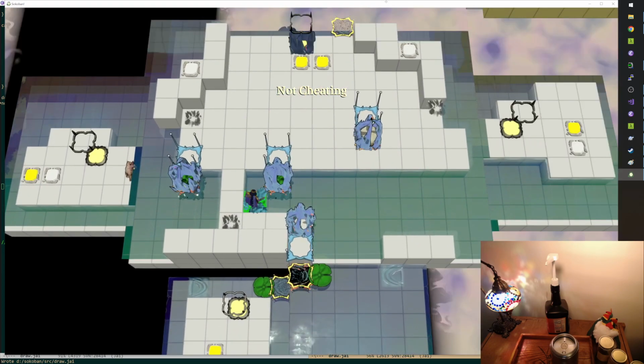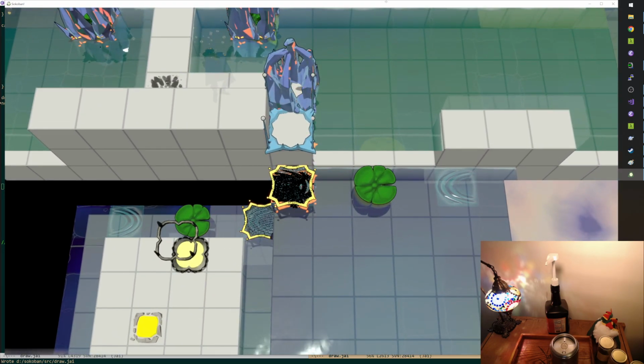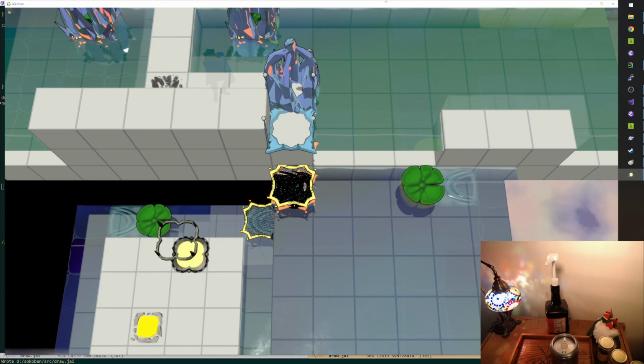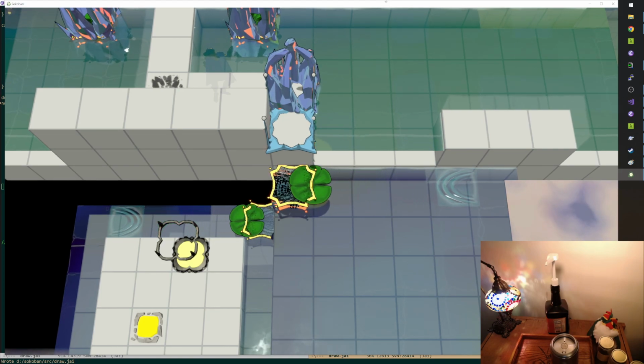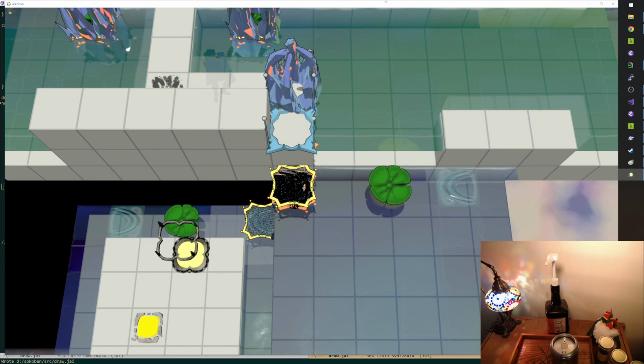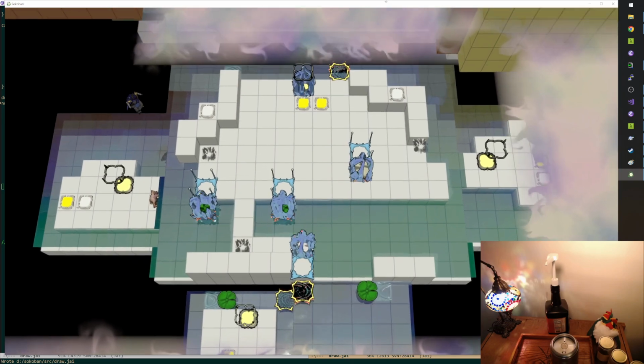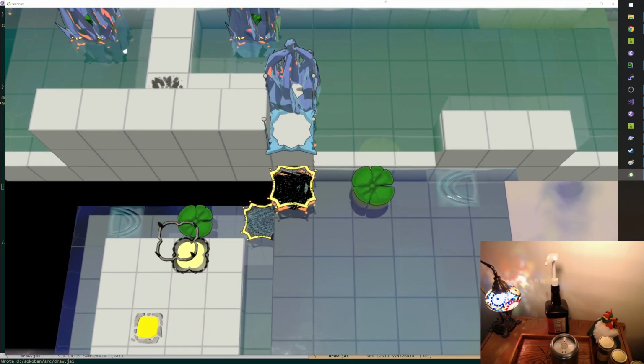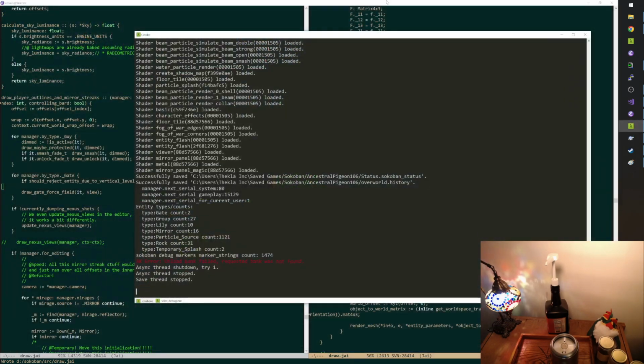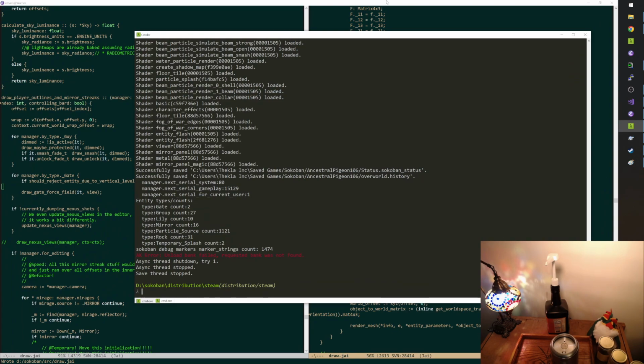I mean, they look like complete dog ass. But it's fine. At some point, we will do a better job with those. Okay, that was one thing. Don't draw them if the spawner is not in the current level. Okay.